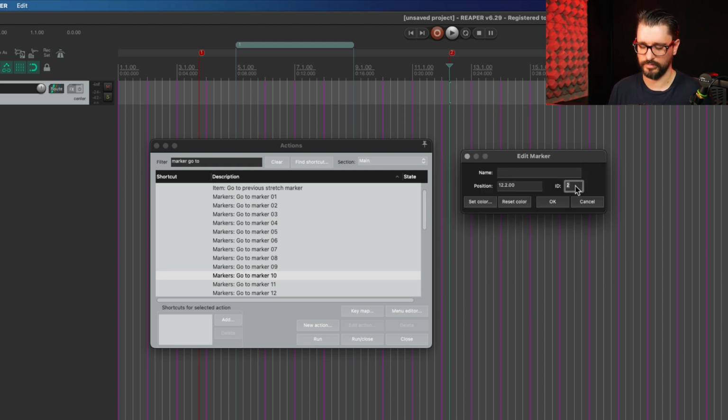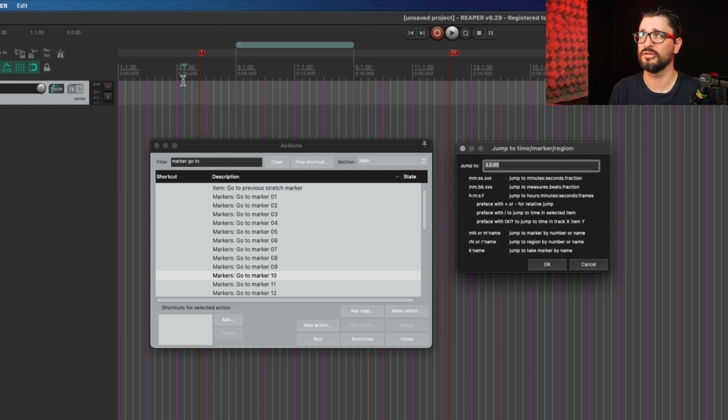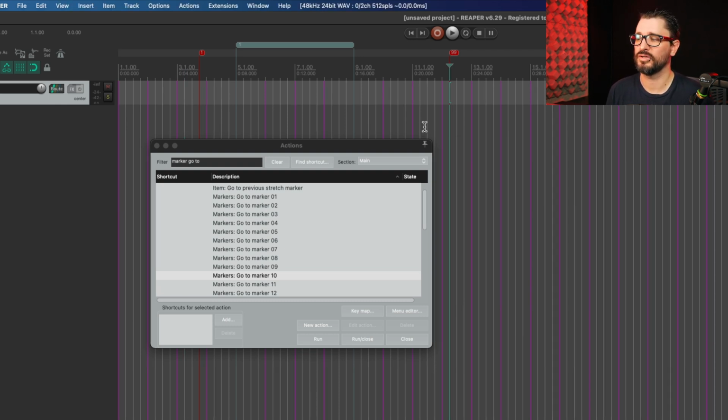Let's edit this marker, make it number 99. If I press Command J, it would be Control J on Windows. I press M, 99, and now I'm at marker number 99. So that's it for editing the transport and navigation functions.